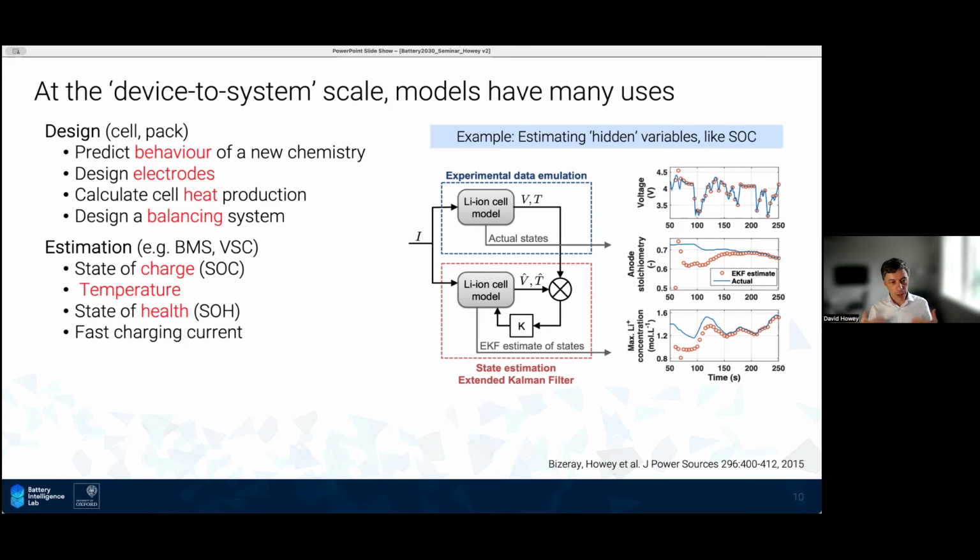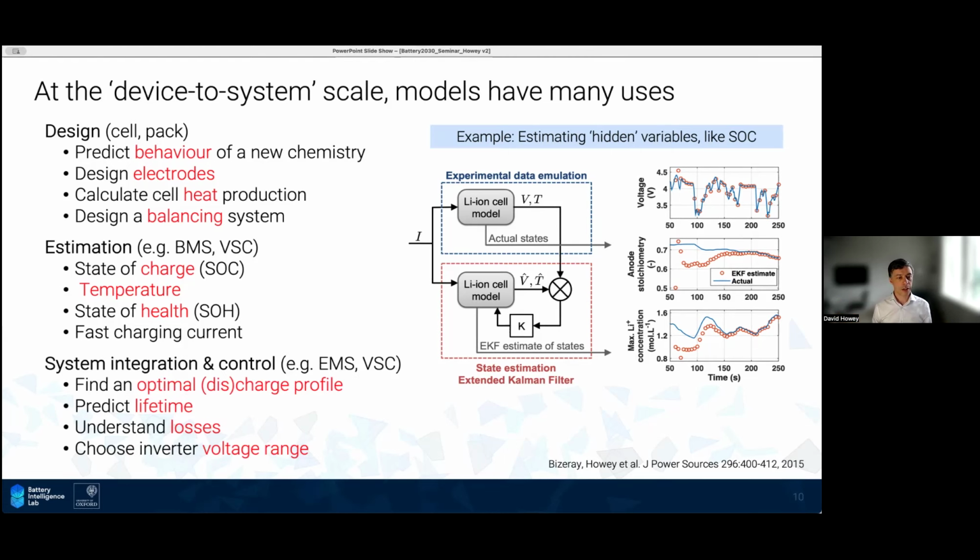And then the final layer, this control layer, how is modeling useful? Well, we can do things like, how do we optimally fast charge a vehicle, or how do we optimally charge and discharge a grid storage system to make revenue whilst also not aging the battery too much? We can predict lifetime, which is important for warranties and so on. We can understand integration issues such as losses and voltage ranges and so on and so forth. And there's many other things that are not mentioned in this slide, but I just wanted to give you a feel for some of the areas where modeling makes an impact.